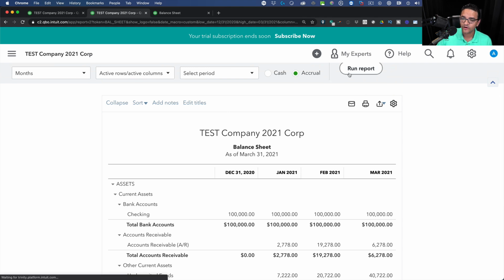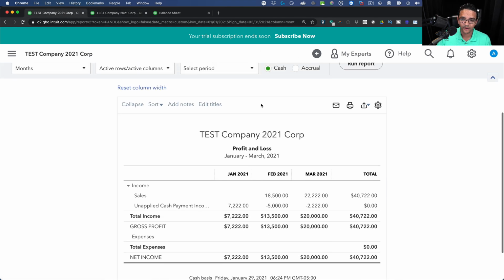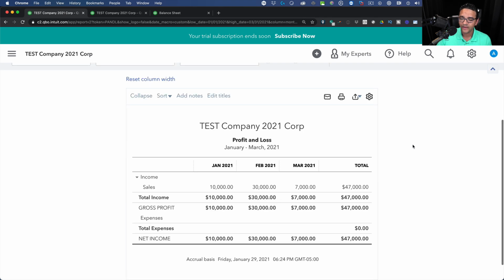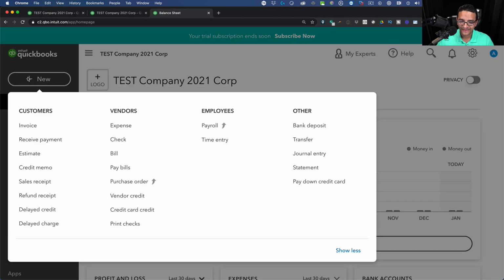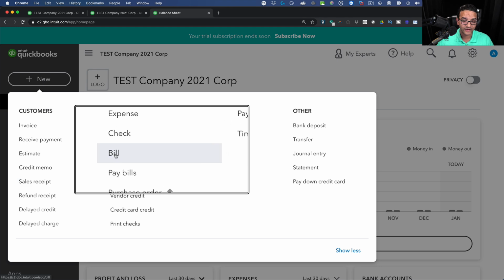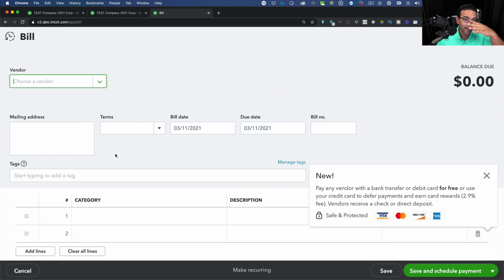Now I'm going to switch to accrual, and we're going to talk about expenses now. I'm going to switch to accrual on both expenses so we can now see the behavior on the expenses side. So I'm going to go into the balance sheet. I'm going to go back into QuickBooks, click on new, and now I'm going to create a bill. So a bill will be the counter invoice, right?